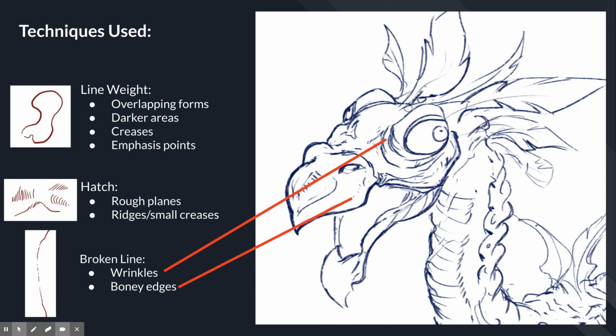So these 3 techniques give students only 3 things they have to worry about, and it simplifies the process down, and generally you can get some pretty strong work just from this alone.